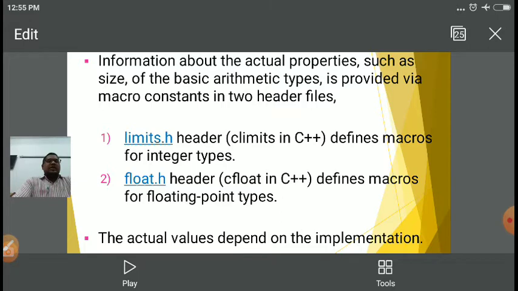Now a macro is nothing else than, we can say, a string constant which will be replaced by its value before the compilation. So it is also known as a preprocessor directive, whose name will be replaced with its value before the processing. Before we compile the program, the macro name will be replaced with its value. So limits.h is the first header file. It defines macros for integer types.